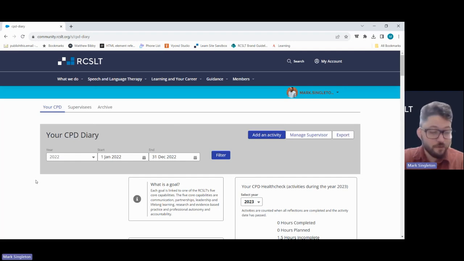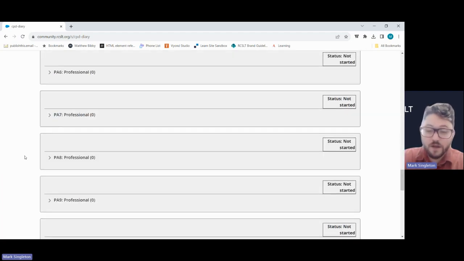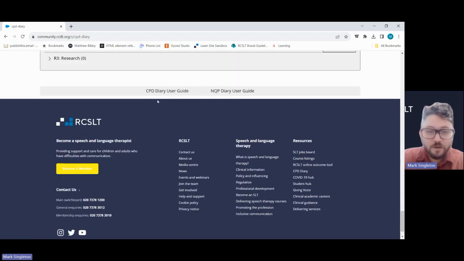Finally, I'm going to talk you through where to find additional information. So first of all, right at the bottom in the footer, we have a couple of user guides. So while you're doing your NQP competencies, go for the NQP diary user guide. And once you have qualified and become a certified member, you can then use the full CPD diary user guide. And they just talk through how you can use the diary.